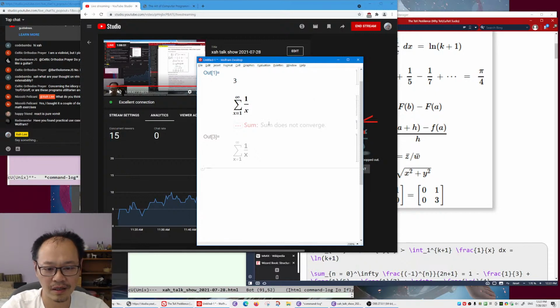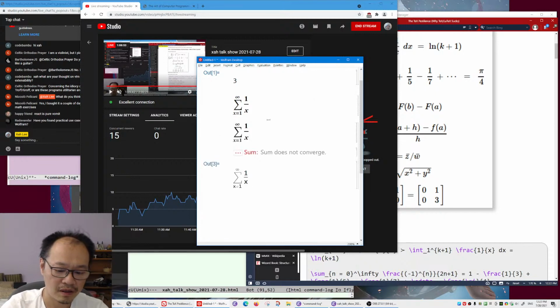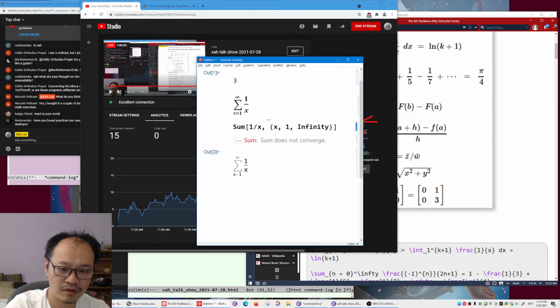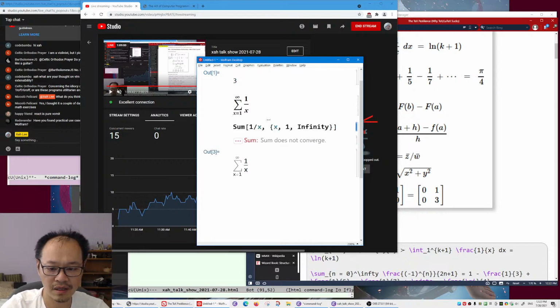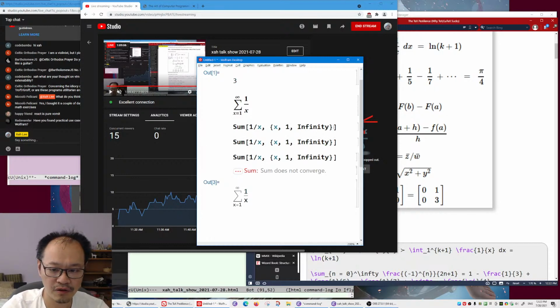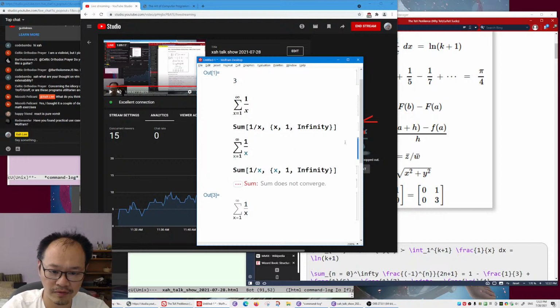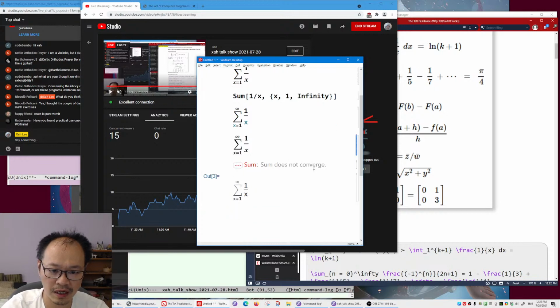Let me copy. First of all, let's make it into input mode. Let's copy. So, 3 different ways. One is the input form, just like that. Then we have the standard form, typeset like that. Then we have the traditional form. It types it like that.